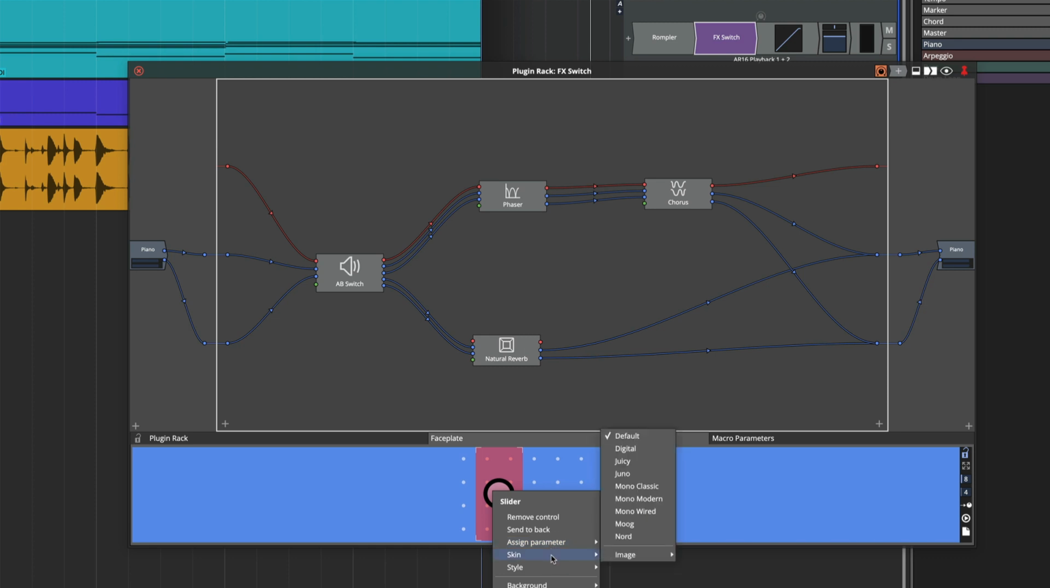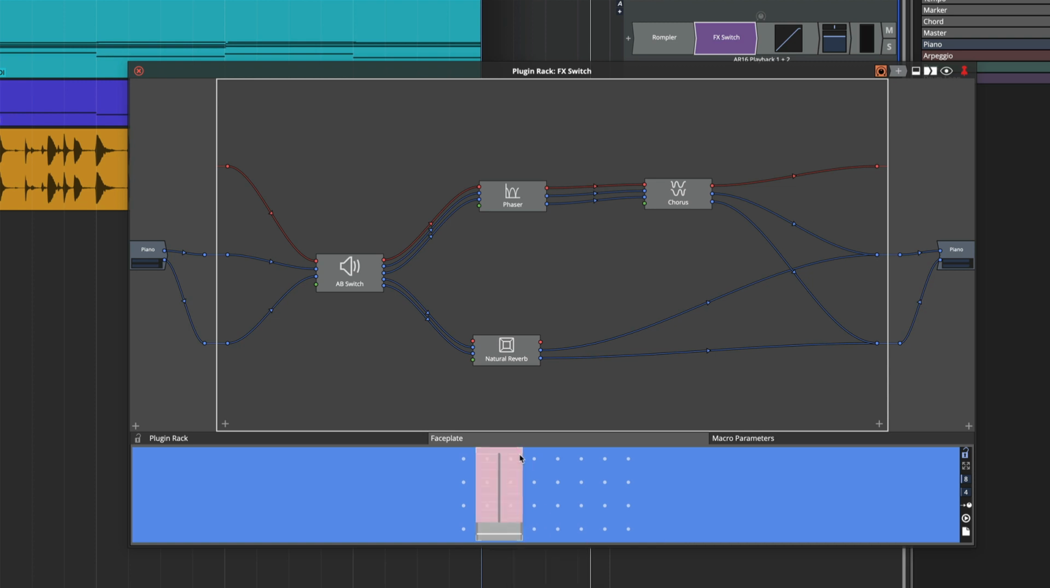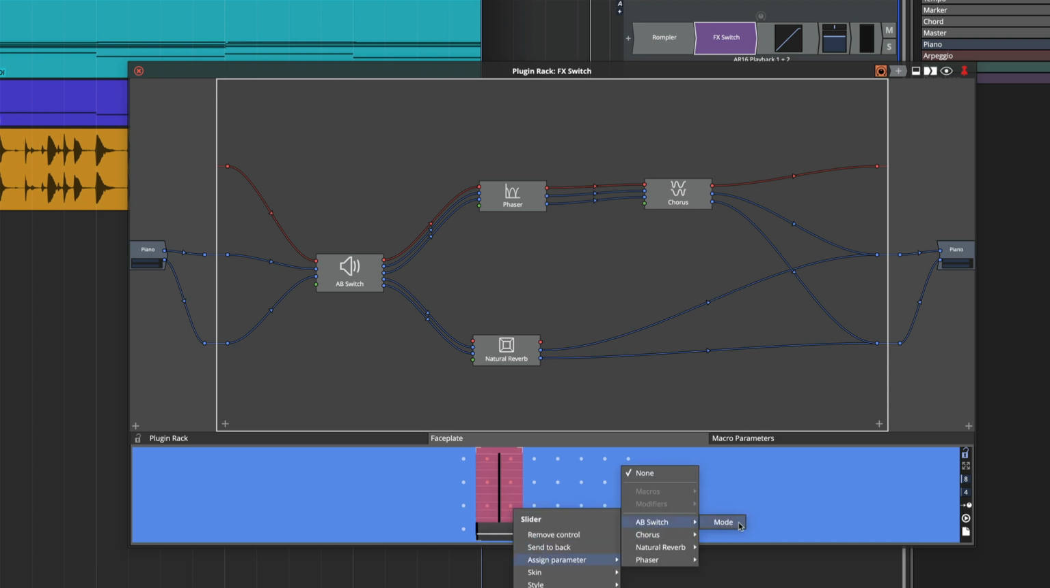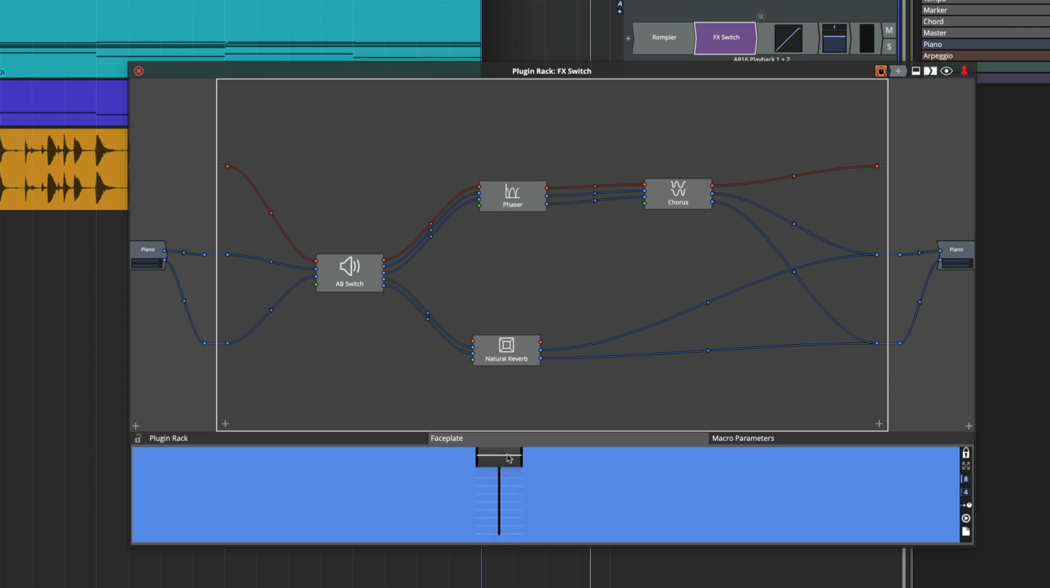skin to Juno. That looks like a knob. Style, linear, vertical, like this. So now we have our basic slider here. And then we're going to assign a parameter. Now for the parameter, we'll go to the A-B switch and assign the mode to that. And then we'll turn that off. And now we've got this that we can use to switch back and forth between these two effects paths.